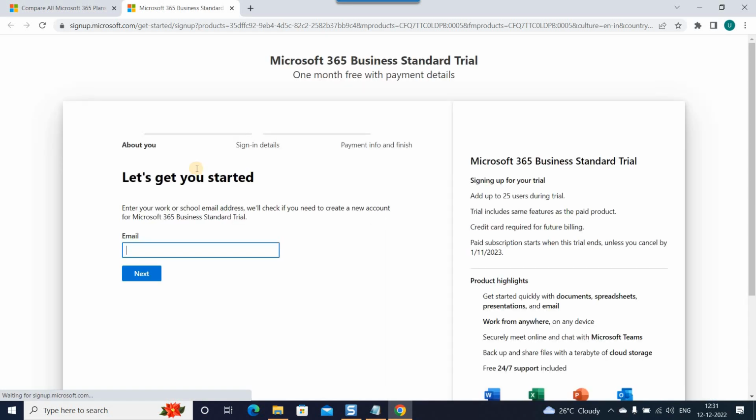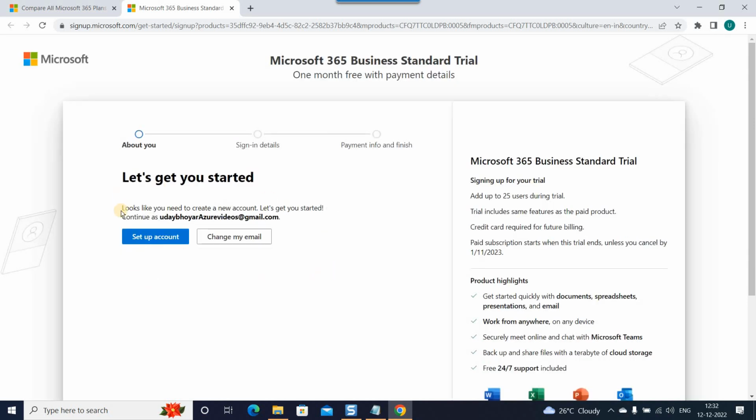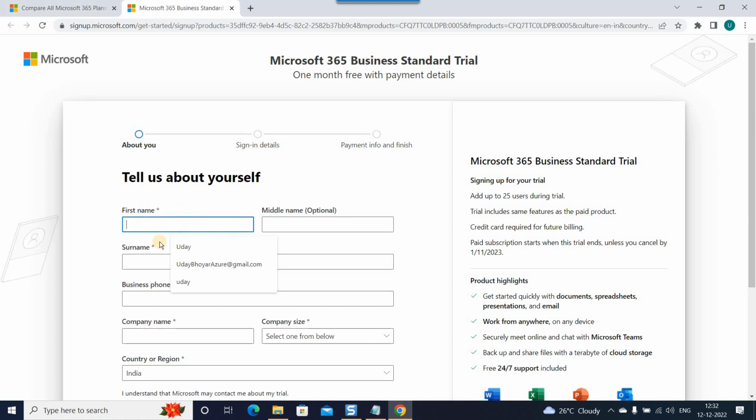Once you click on this link, you will be redirected to a page which will check if you already have a Microsoft account, and if you don't, it allows you to create a new address. Let me try searching for the account that I want to create by name. This email address does not exist anywhere, neither in Gmail. I'm just trying to create one account with this name. When you click on next, it checks whether this account is available in Microsoft, and it says looks like you need to create a new account. Let's get you started. So click on the setup account link.